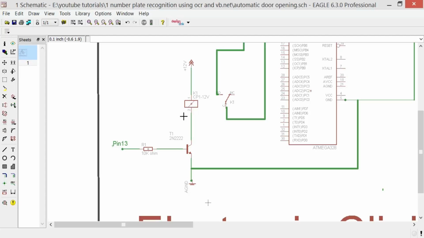Well, I recommend you should go for the 2N2222 transistor because it's very cheap and easily available in any electronic shop, and moreover its collector current is greater than 600 milliamps, which is best for controlling a relay. Even larger relays can be controlled using this transistor.